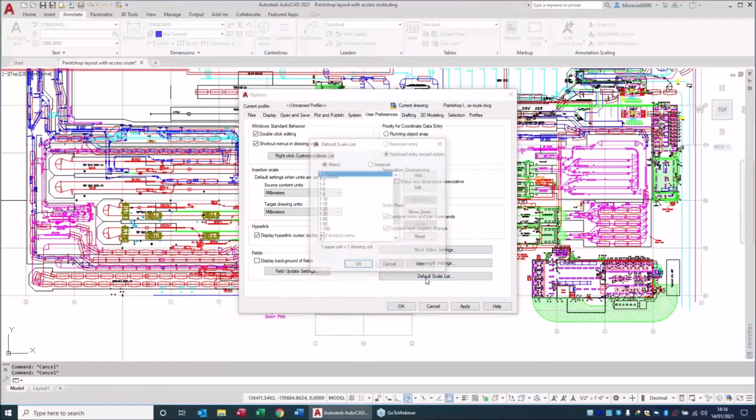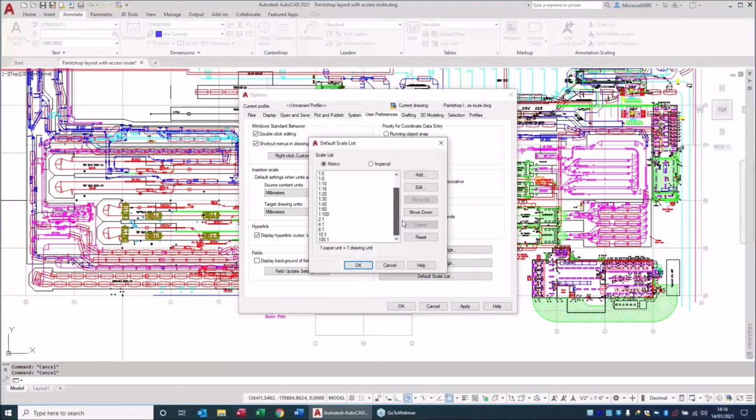So watch what you do here, default scale list, and here we go, we have a metric and an Imperial scale list. And notice that the default scale list only goes up to 1 to 100, but it's also got some obscure non-ISO scales in there as well, 1 to 4, 1 to 8, 1 to 16. I'm going to dump those out. You don't use those scales. Use scales like 1 to 2, 1 to 10, 20, get rid of the 30 as well. I'll get rid of the 40, 20, 50, 100, and so on.